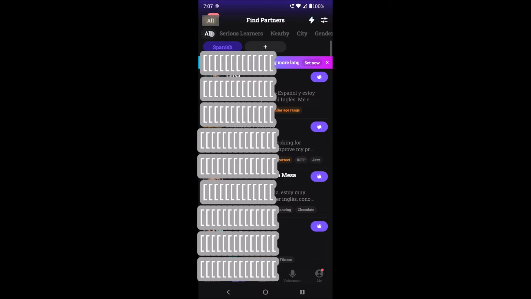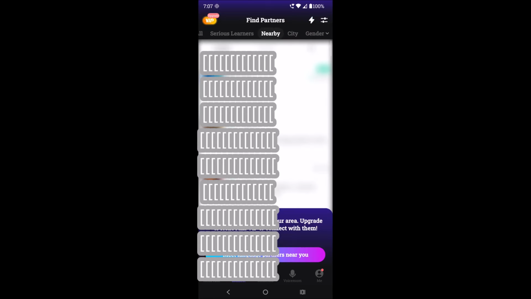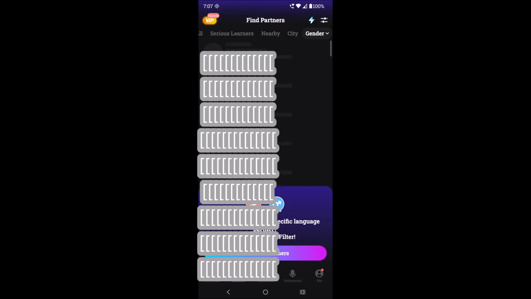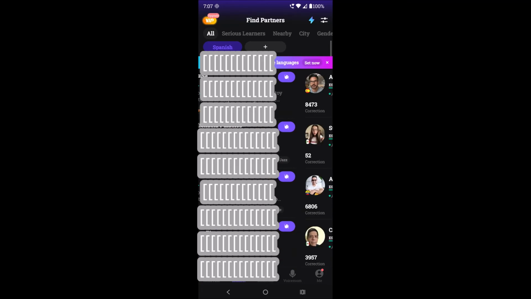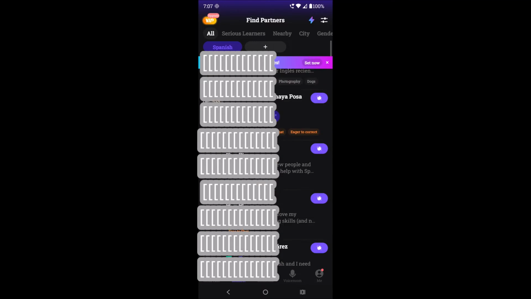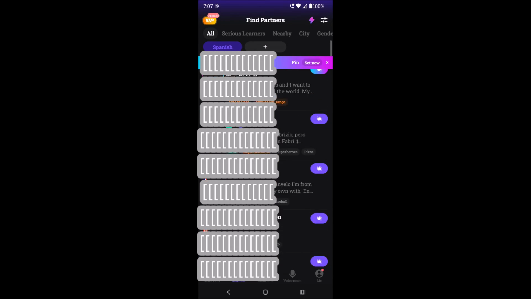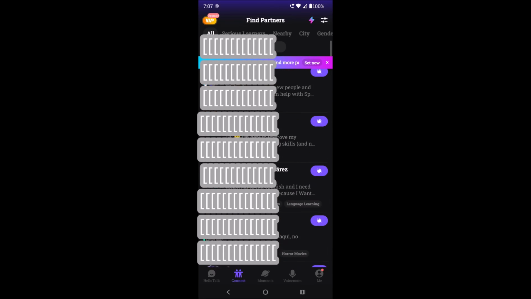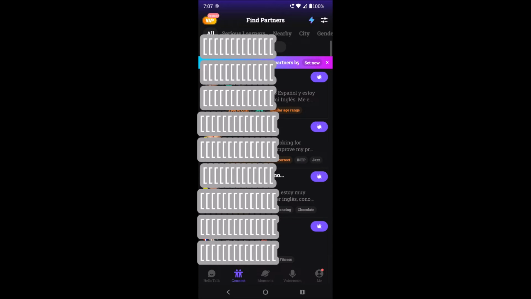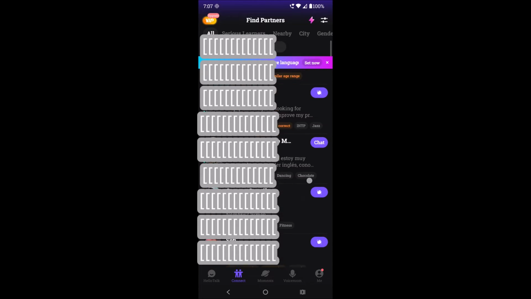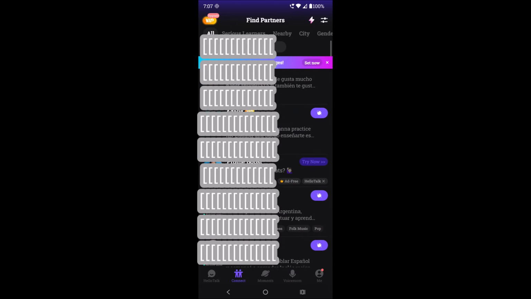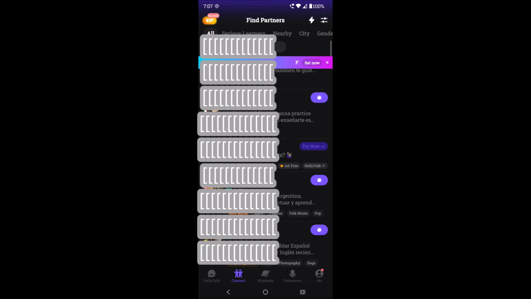And at the top here, the menu: all, serious learners, nearby, city, gender. You can just filter all those results, and there are a lot of people available. All you need to do is just wave your hand at someone, so that just like a social media request, the request will be sent to them that you're interested to communicate with them.